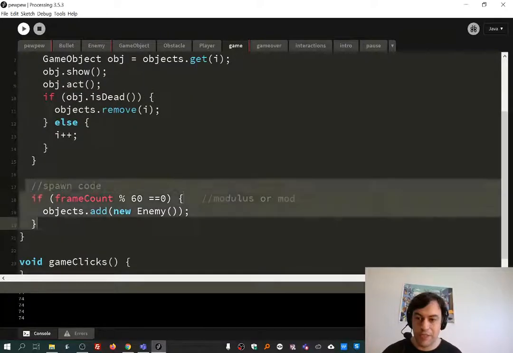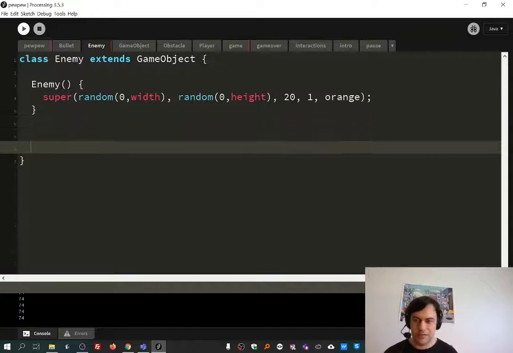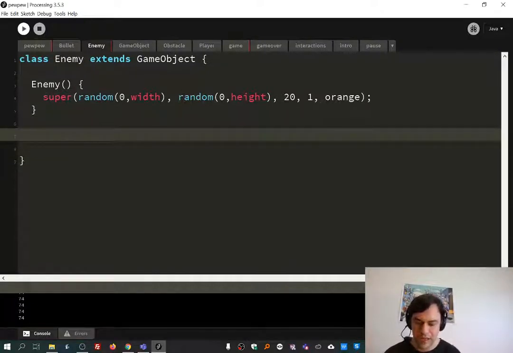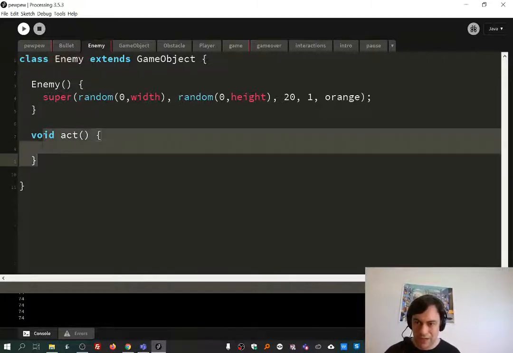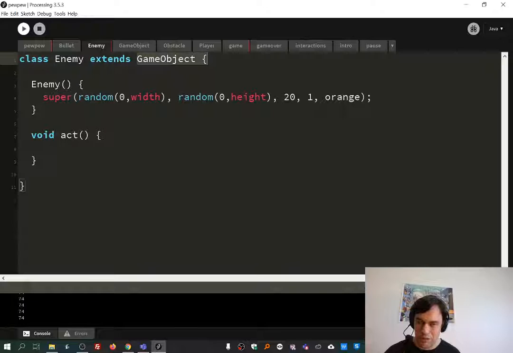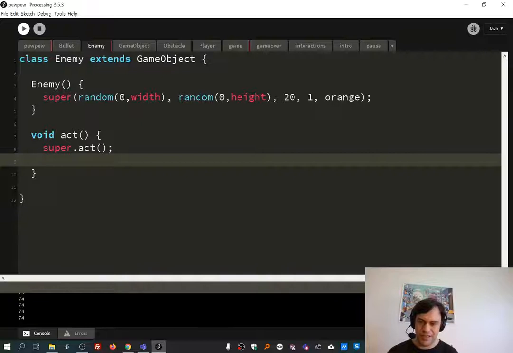So now that we have them randomly spawning, let's make them do something. I'm going to go back to the enemy class, and I'd like to give them more actions. So what I'll do is I'll override the act function. I'll give the enemy a new act function, which will override whatever was in game object. I still want to do those things, so I'll say super.act. They don't move yet, but maybe someday they'll move, so I'll just stick that in there just in case.